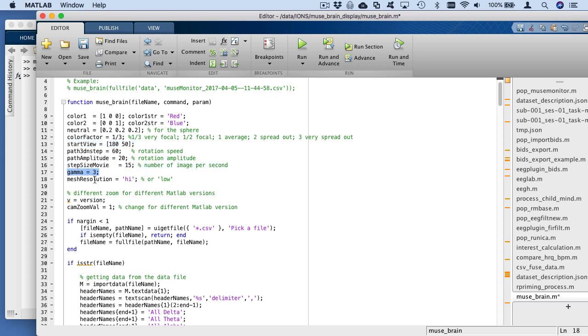This is the gamma ratio. You can also put a low or a high resolution mesh, so you have the choice. And finally, this is the original zoom. For some versions of Matlab, like 2014, I think I had to change that to 2 because the brain was just too big. So it's a Matlab glitch, so you might have to change that.